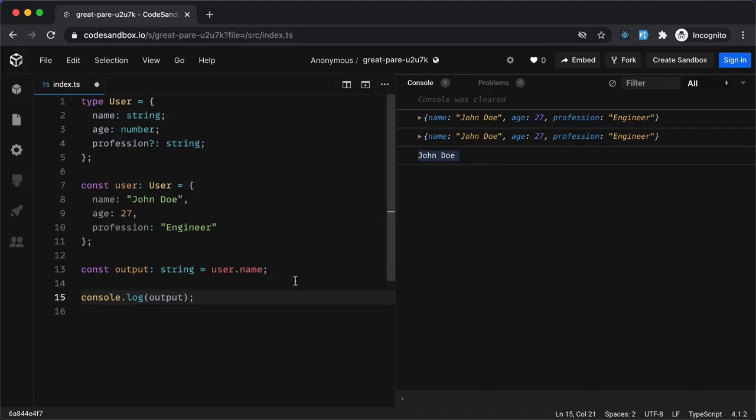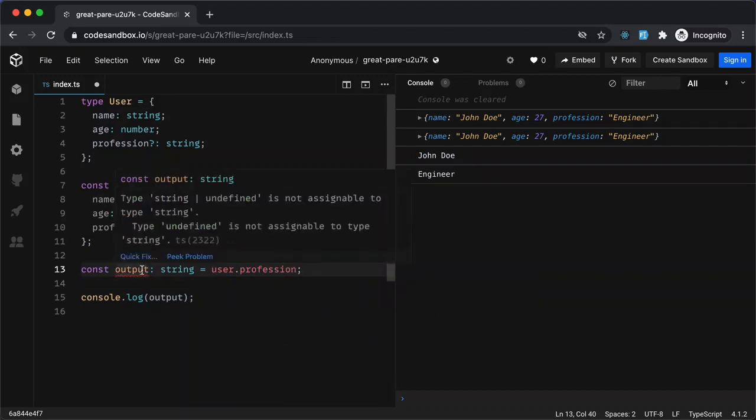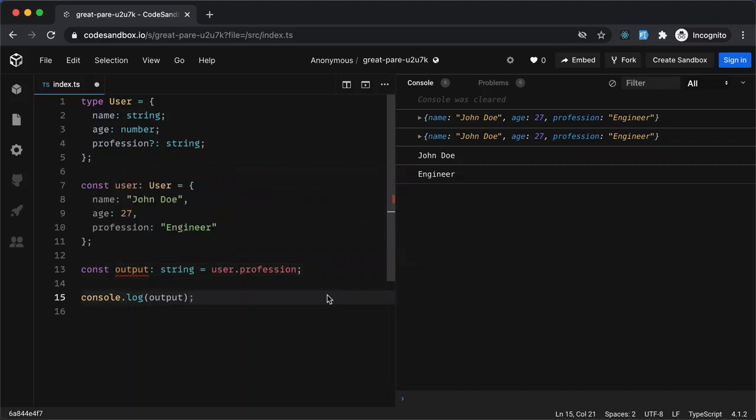But now let's say that we want to get the profession into this output variable. So I will do user.profession, and you will see that on our output variable we are getting the error that type string or undefined is not assignable to type string. And the reason for that is because profession is an optional field, so it can either be string or it can be undefined, but our output variable is of type string, so it always expects the value to be the string. One way to fix this is that we either put user.profession as string here, so this way we are telling TypeScript to ignore the type of user.profession and always consider it as a type string.